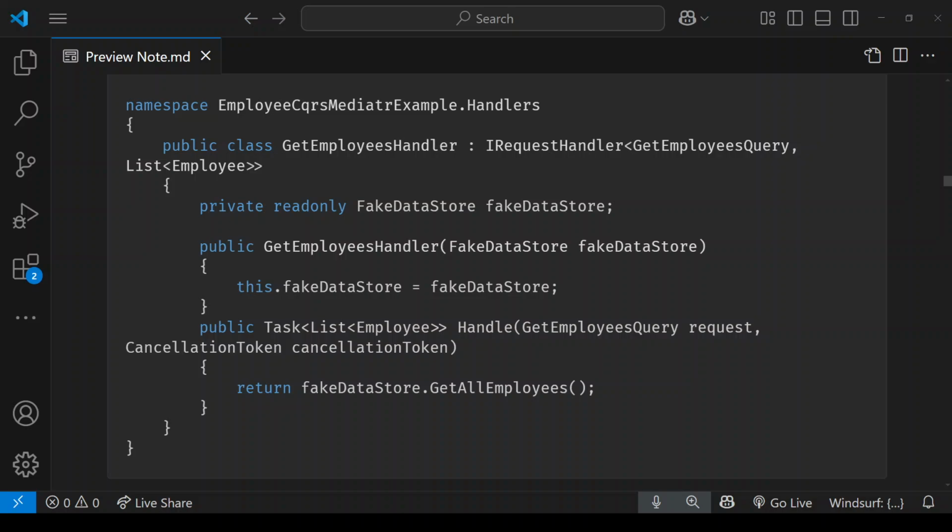So inside of this, as you can see, I am receiving an object of type get employees query, which is of course the query that we created. And then I've got a cancellation token that I can use if we want to handle asynchronous operations, which we're not going to deal with right now. And basically, what I am doing here is that I am using my fake data store to return all of the employees. This method is defined inside of my fake data store.